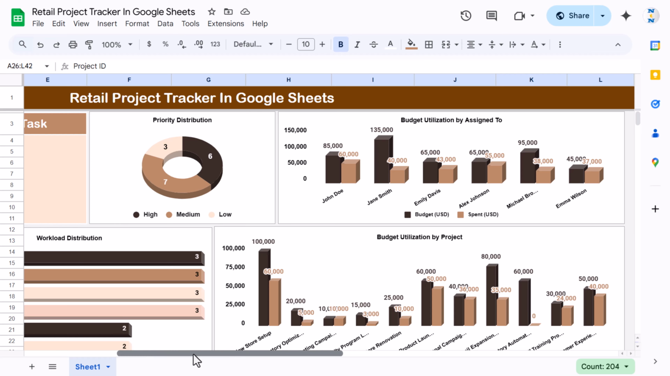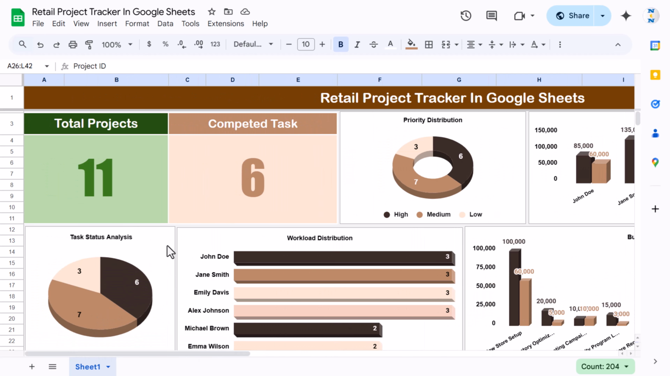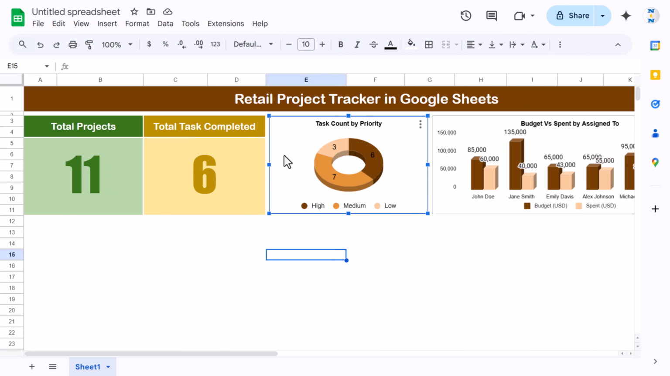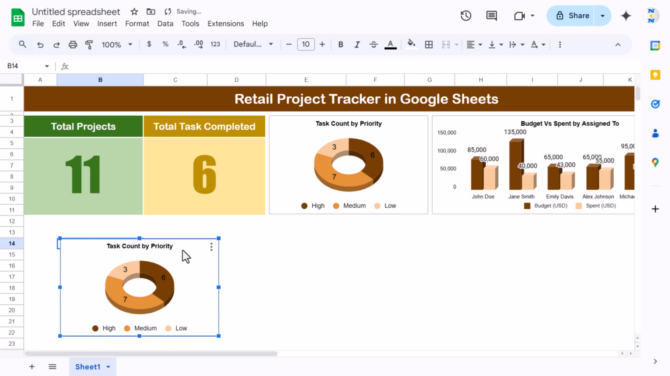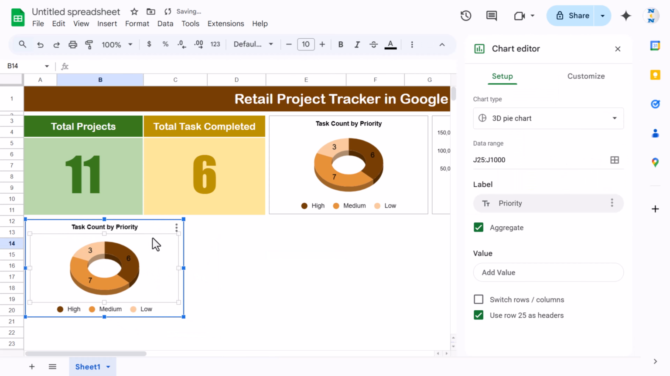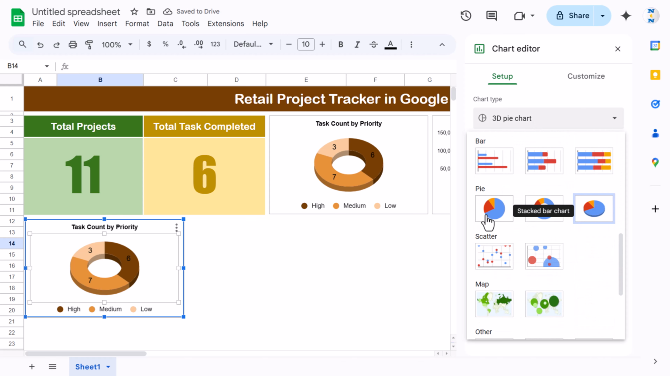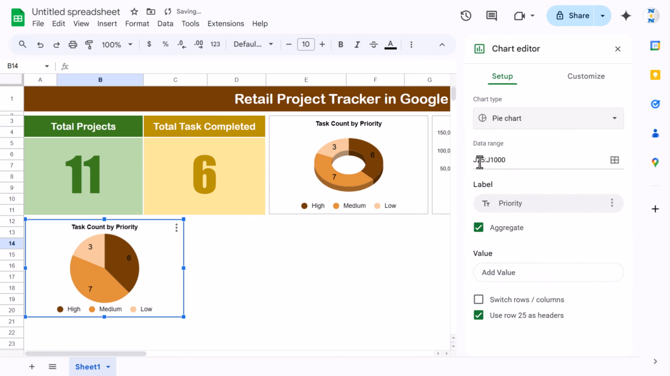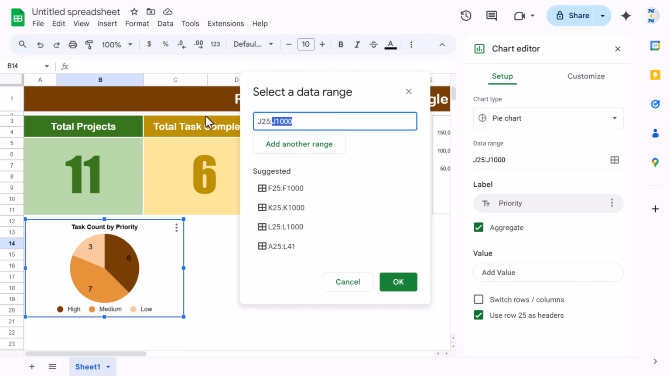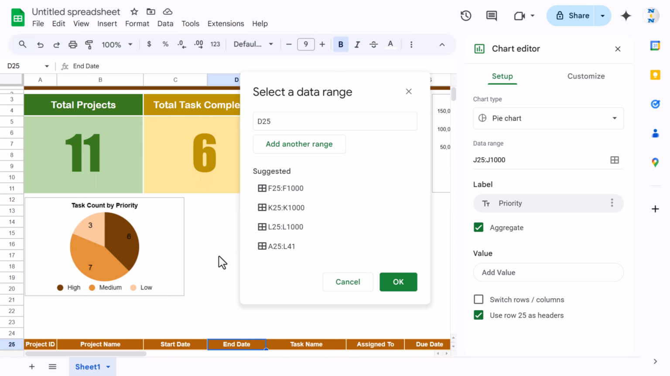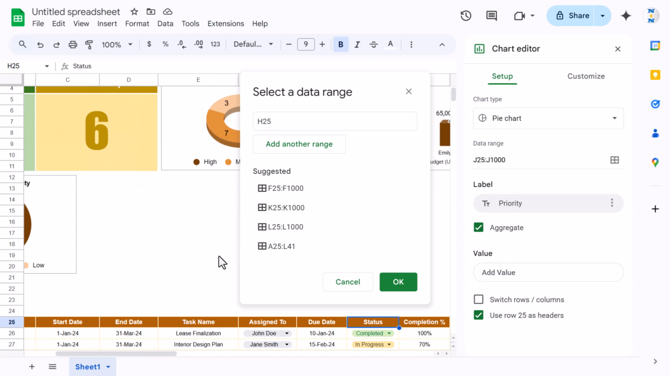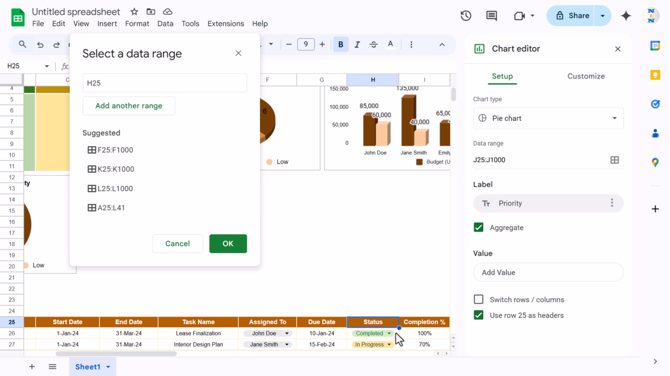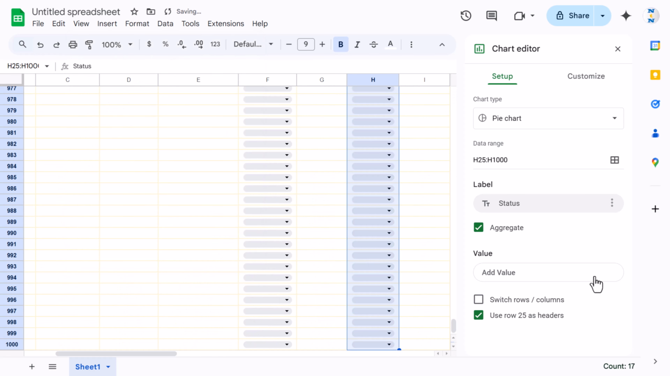Now we have to create this task status analysis, then the workload distribution. For the task status, let's take this one and then paste that here, and we can just change this chart in pie chart. So we can take it pie chart from here, and we can change this range also because we have to create it by the status, not by the priority. So just change this range with the status column. Let's come here and see the status column. Status column is this one, H column. So we can select the range till the end and click on OK.